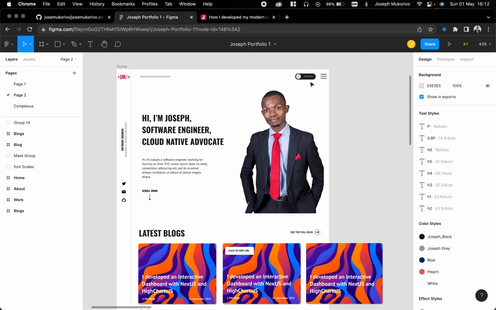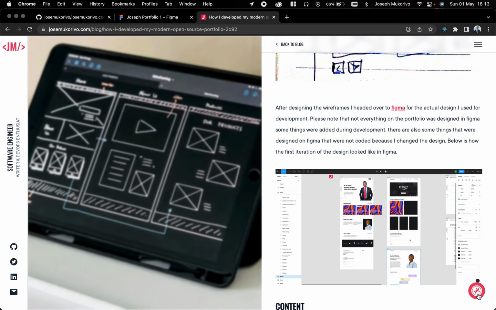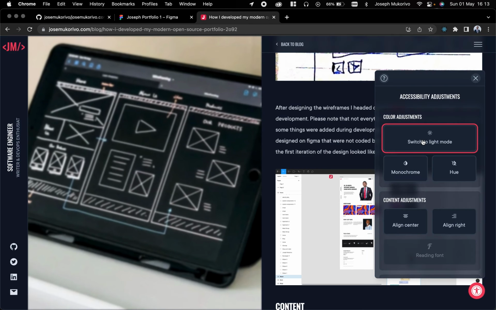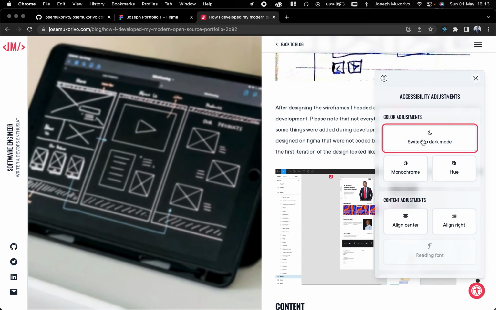I no longer have this button on my website. So I decided to move this toggle, the dark mode toggle, to an accessibility component. So I developed an accessibility component that's used to toggle things like the dark mode. You can toggle monochrome. So if you go to the website here, this is the toggle button that I'm talking about. I can switch to dark mode from this one, switch back to light mode.